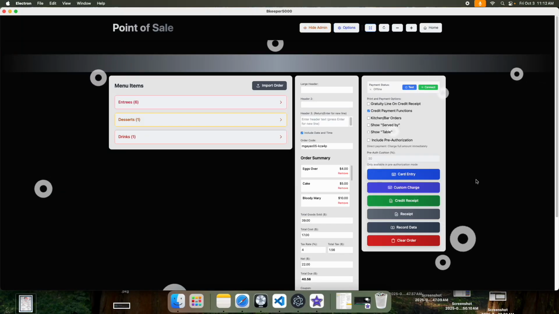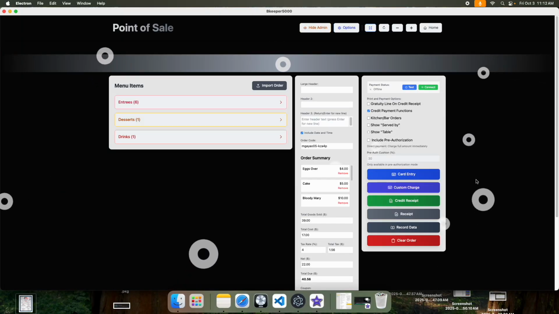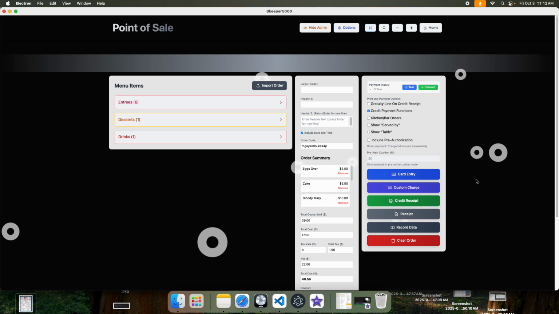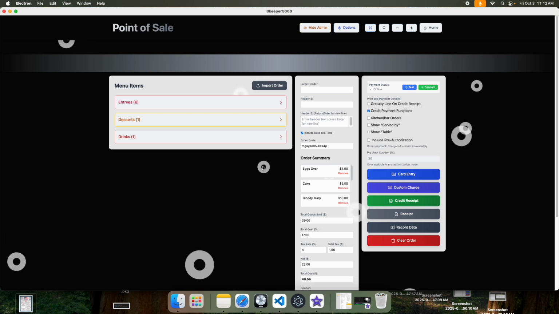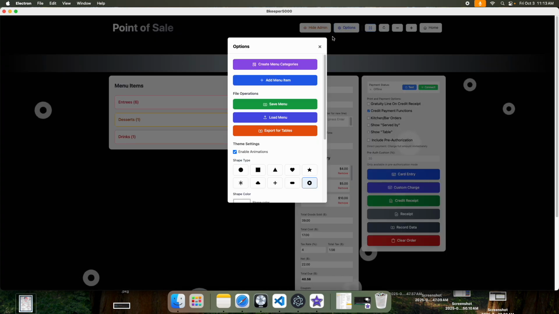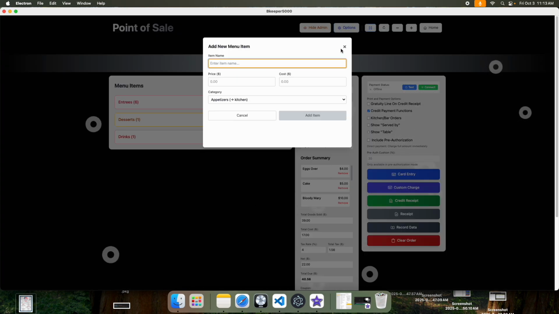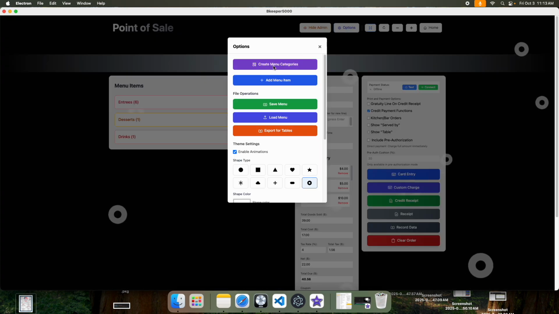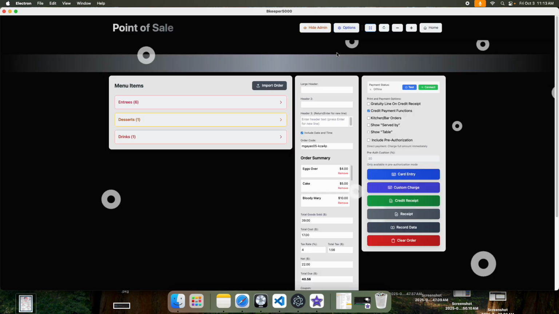Okay, point of sale video 2, we're going to load the menu with AI. We're going to try to do that much quicker than we did with this. Remember, we went into the options menu. We would have to add every item individually after we created the categories for the items to go into. So how do we load this menu with AI?